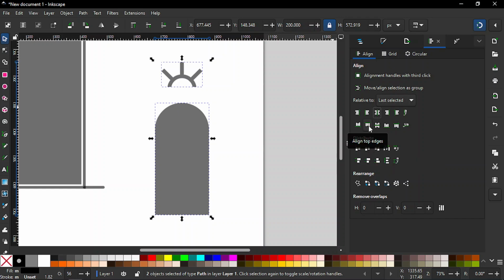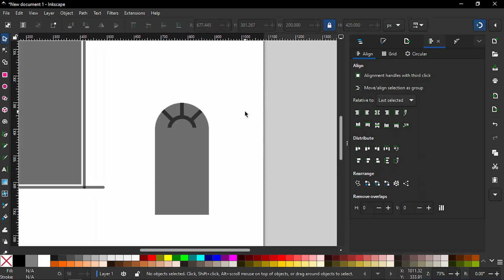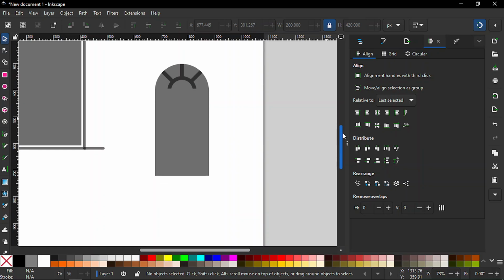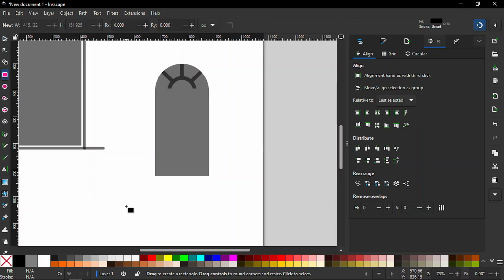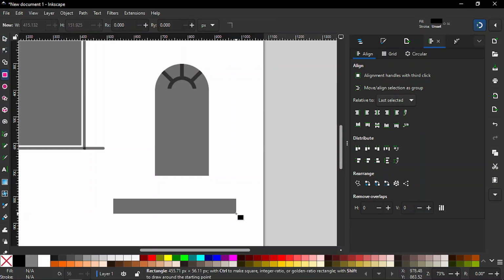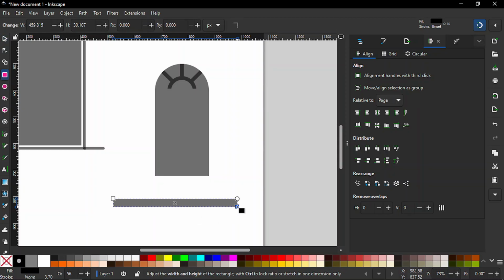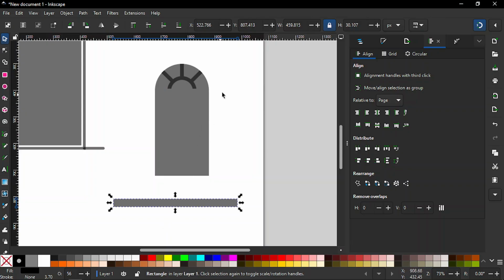And also we will align top edges. All right. So now let's just scroll down a little bit. Now what you will do, we will go to rectangle tool again, have a rectangle just like that, and with only the fill color, and let's go to selector tool, and the height of this would be the same as the stroke width, right, which is 14 pixels.